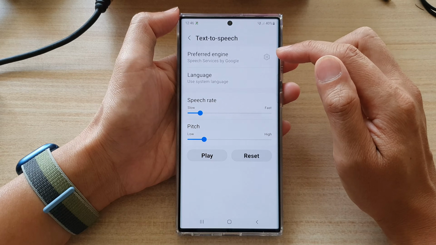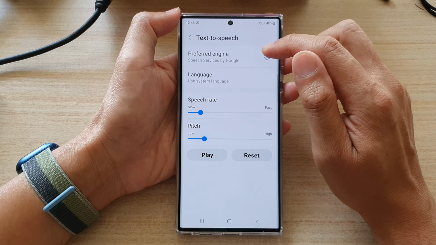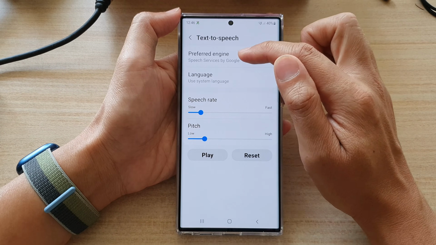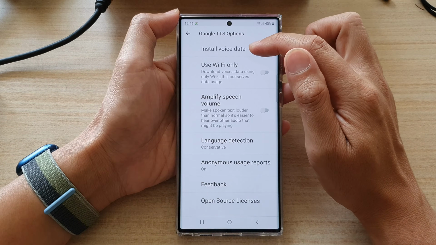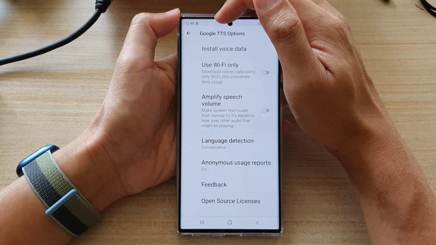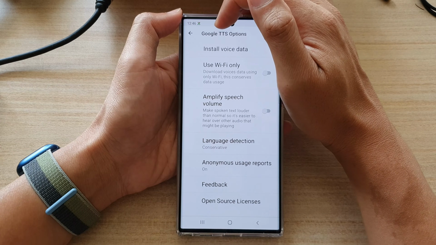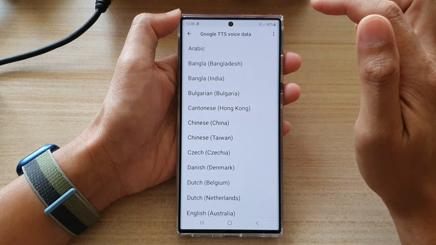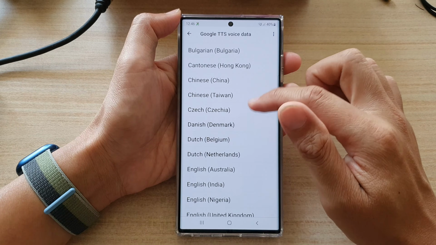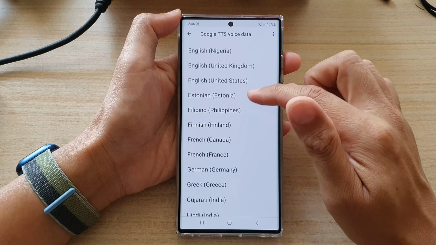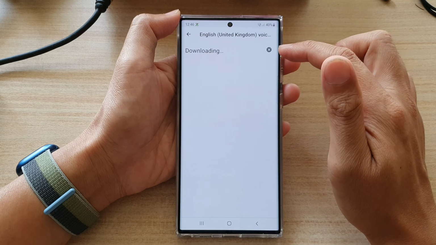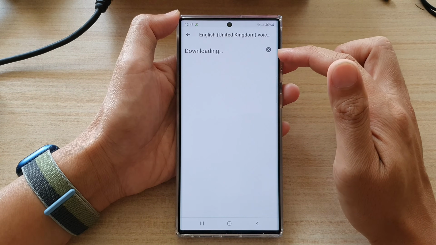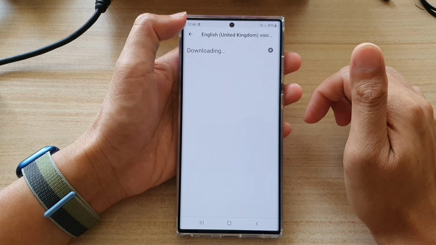Next, you want to tap on the settings icon right next to the preferred engine. And here, tap on Install Voice Data. Now, the engine I'm using at the moment is Google Engine, so I tap on Install Voice Data. And in the list here, you can select a voice data that you want to use, and then tap on the Download button to download the voice data for that particular language.